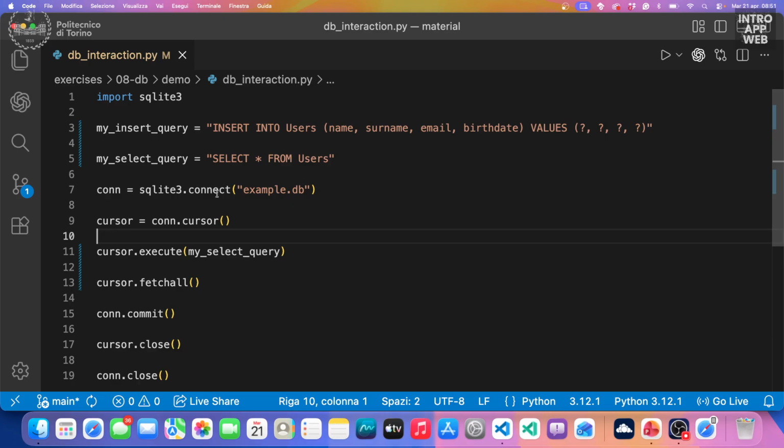I still have to connect to the database, I still have to get the cursor, and I still have to execute that specific query. In this case, as you can see here, I don't have any placeholder. I might have a placeholder here, something like where name equal something, question mark. So even in this case of selecting something, it is possible to use a placeholder, but in this case I don't have any placeholder.